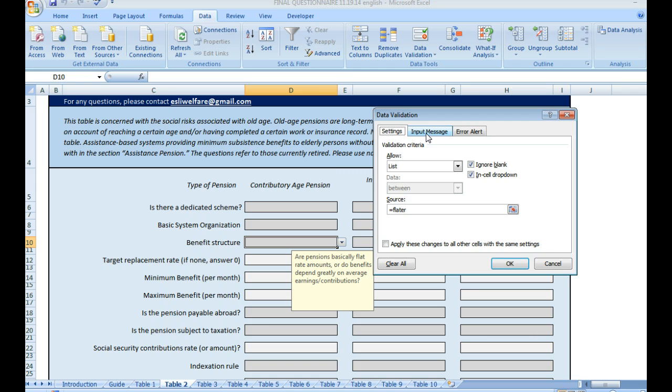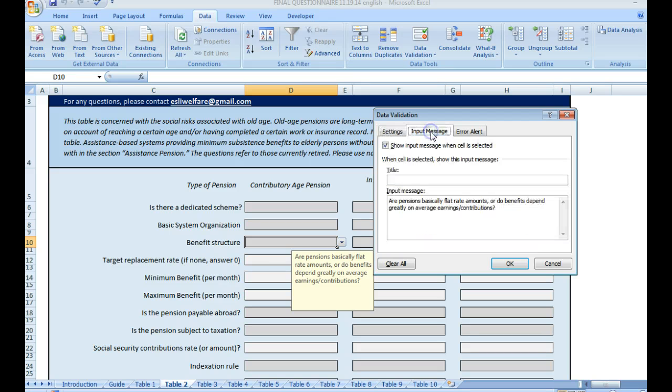It doesn't affect the message that's just popped up in the box. That is in the input message box. Notice that that box has been instructed to show up every time someone selects the cell for benefit structure. Most important for translators, the input message is right here. You'll notice that it corresponds exactly to the box right here. As a translator to Russian, you would want to change that box to words in Russian that say the same thing, hopefully.